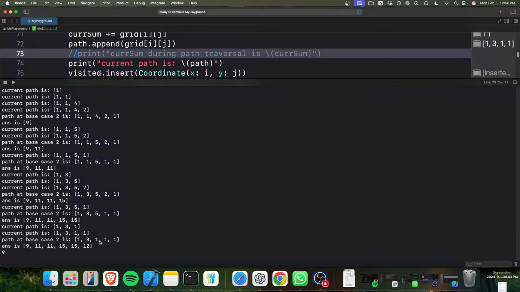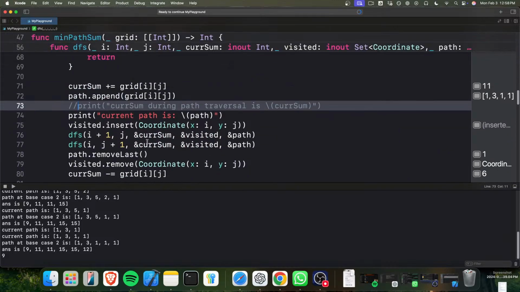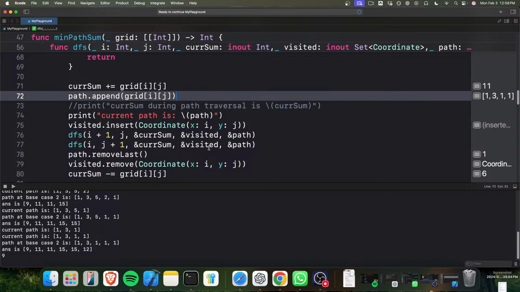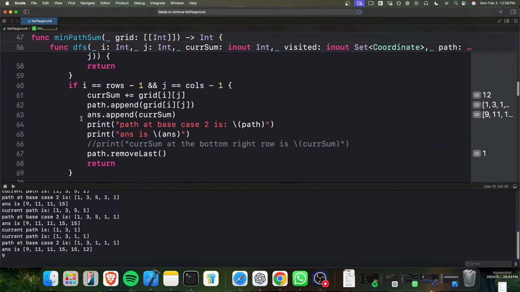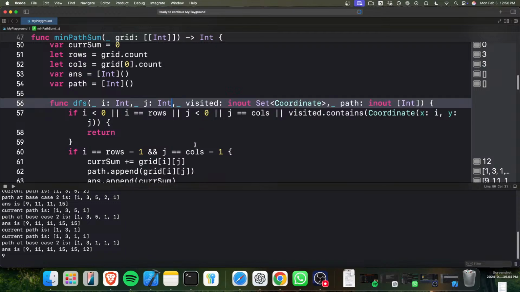1, 3, 1 plus 3 is 4, 5, 6, 7. So it looks like the curse sum somehow is going wrong. But the logic is there. I'm going to do this the lazy way. So instead of doing curse sum, we're going to remove this curse sum variable here. Do it the traditional way.